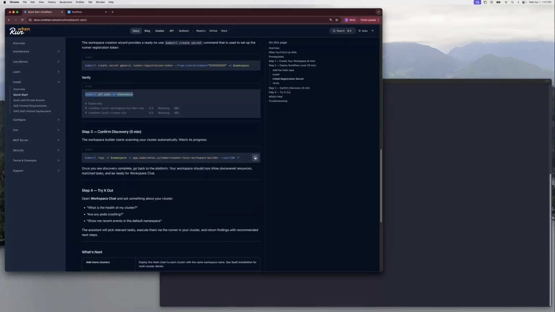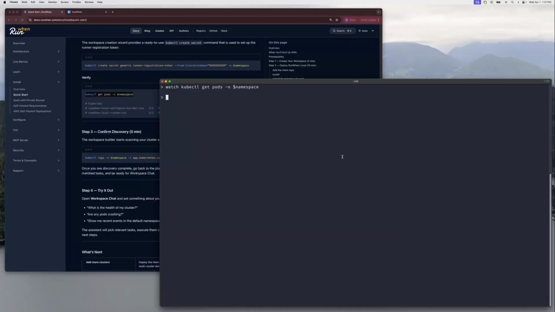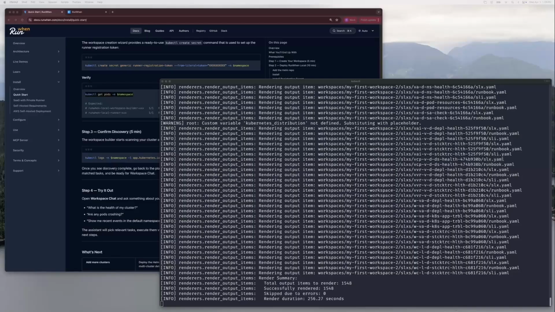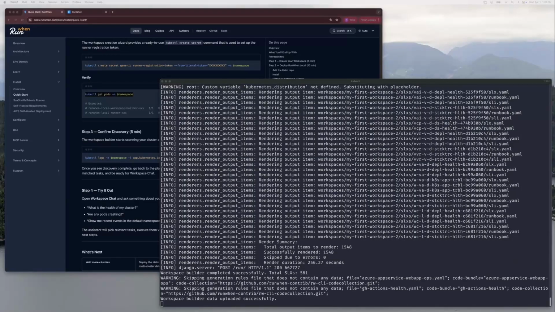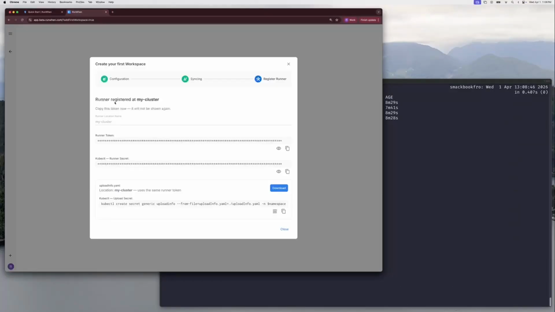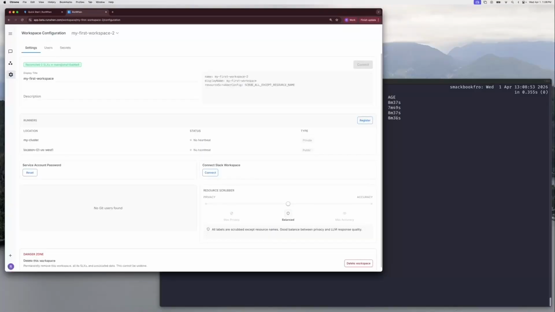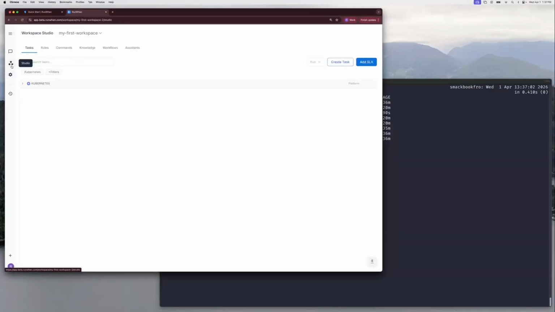Next, we can quickly tail the logs of the workspace builder component. This is performing discovery, generating configurations. It's going to upload those configurations to the new workspace. Next, we're going to go back to the workspace in the RunWhen platform UI, and we're going to wait for all of these objects to reconcile.